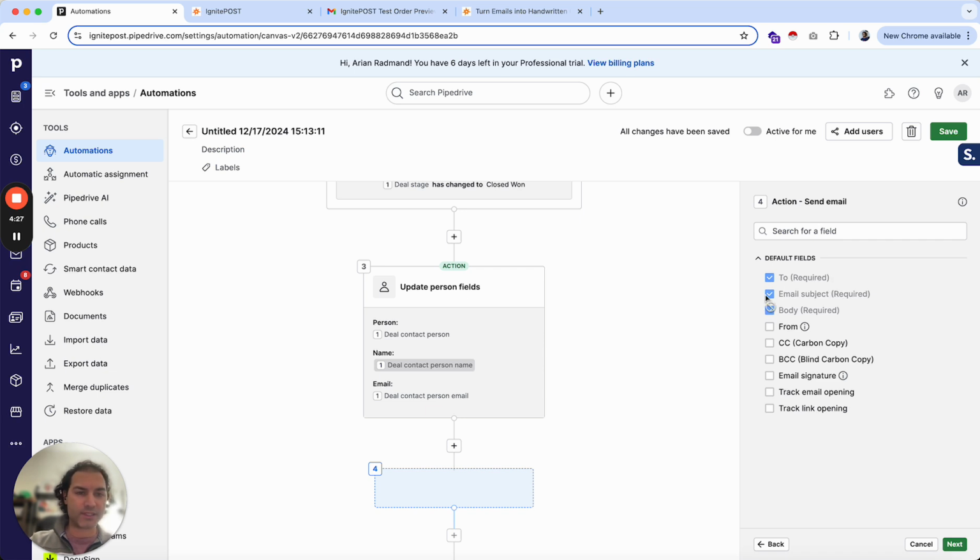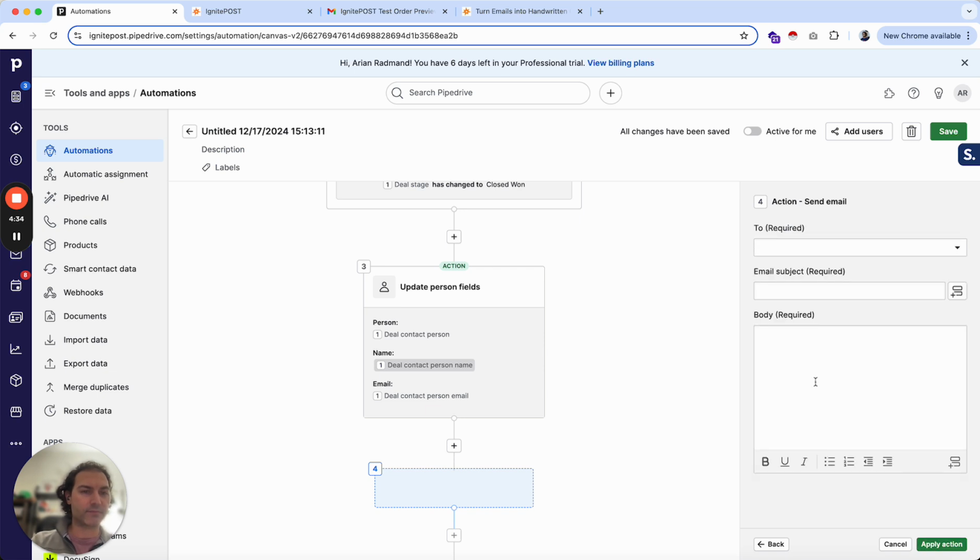What are the default fields? The default fields are email body and email subject. That's fine. We don't need to add anything else. So just hit next. All right.